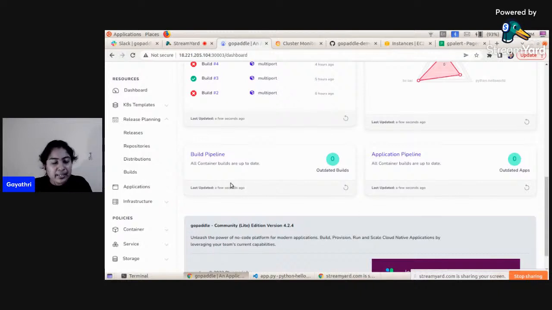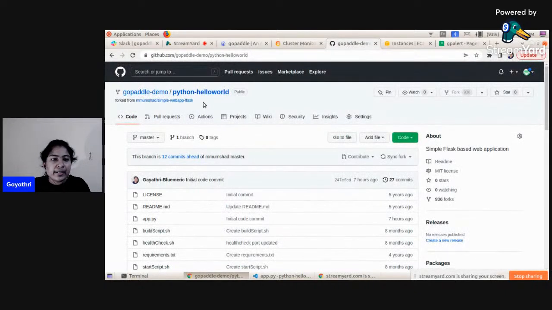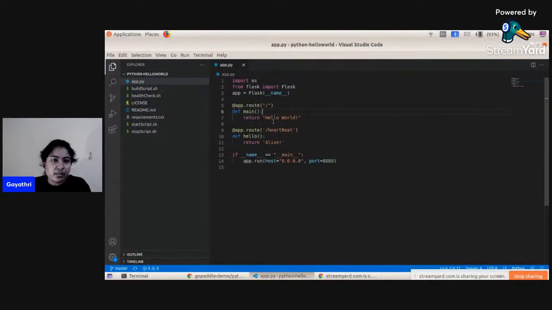Let me explain the build pipeline. This build pipeline will show you the difference between the source code which is recently pulled into your GitHub repository and the Docker image. Let me tell you an example. Here you can see one Python Hello World project. Similarly, I have the same project on my local machine as well.